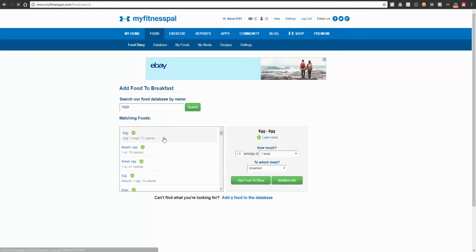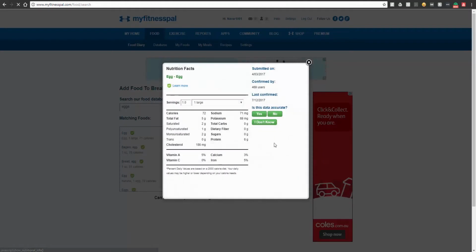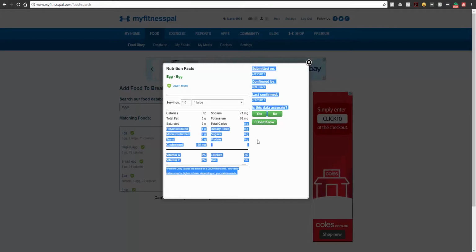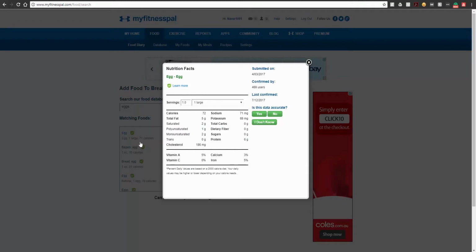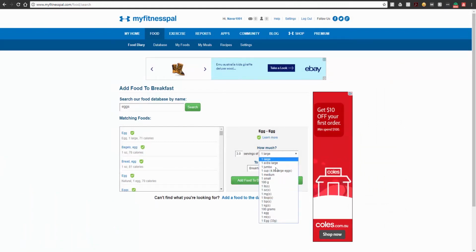Now I'm just going to select this top one here, eggs. If you click the nutrition info, it will come up with the amount of calories, fat, the breakup of the fat as well, your carbs and your protein. I wouldn't worry too much about anything else. I'm going to go for 3 whole eggs for breakfast. As you can tell also down here, you have different serving sizes as well, so it's up to you. I'm going to go with 3 large eggs and then simply click Add Food to Diary.